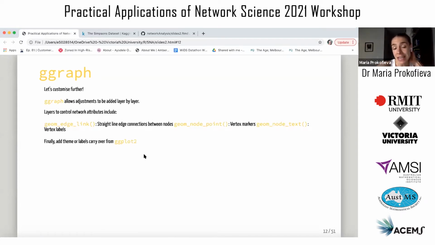Again, the idea is that you build your graph the same way as you build your data visualizations using ggplot. So if you're not familiar with ggplot.